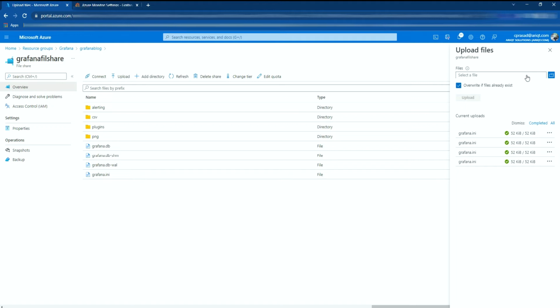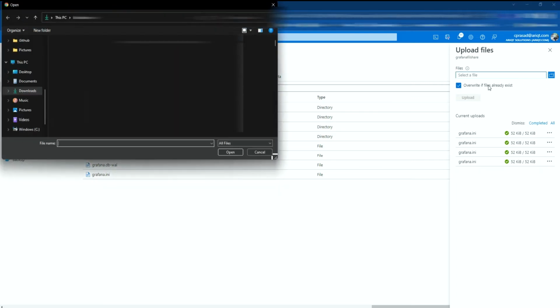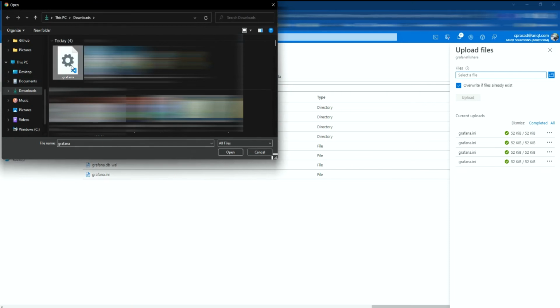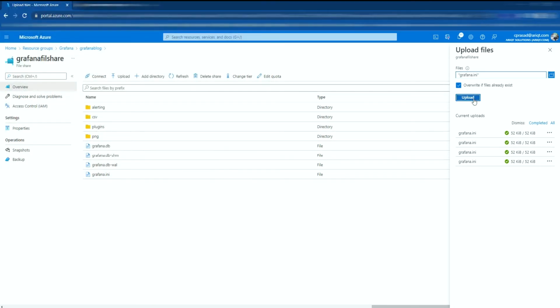So for now just click on that and click on select a file, and we'll select our config file. It will mostly be present in the downloads section. So just open it and upload it.